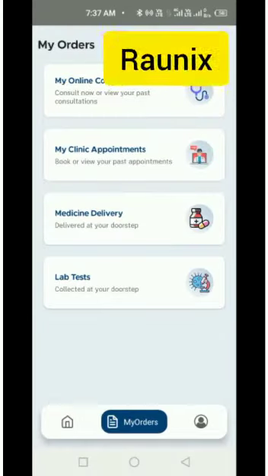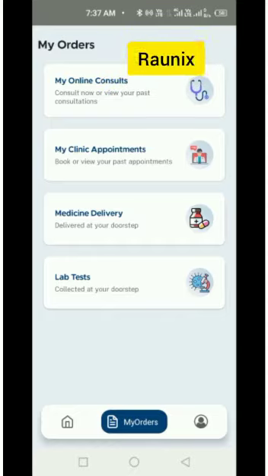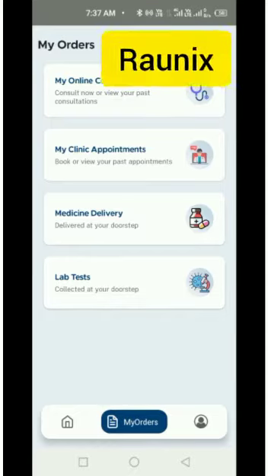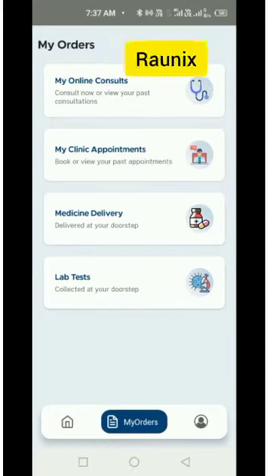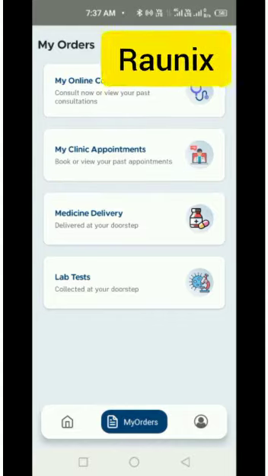Here is your order history. You have consult with the doctor, you have clinic appointment, you have medicine delivery and lab test. A lot of other features are available.